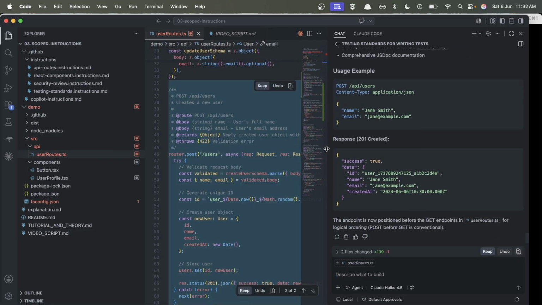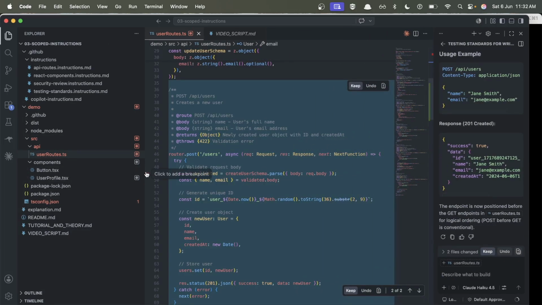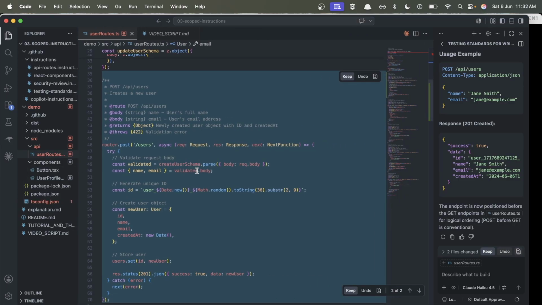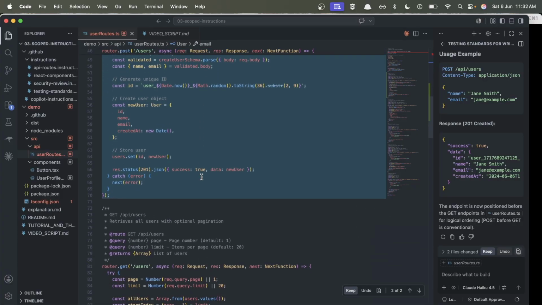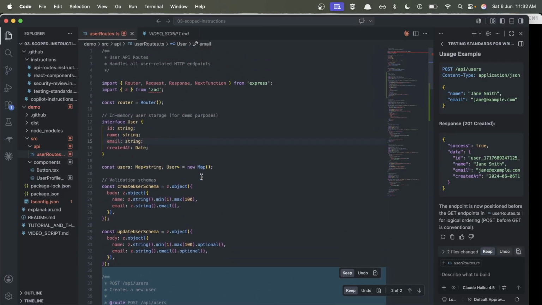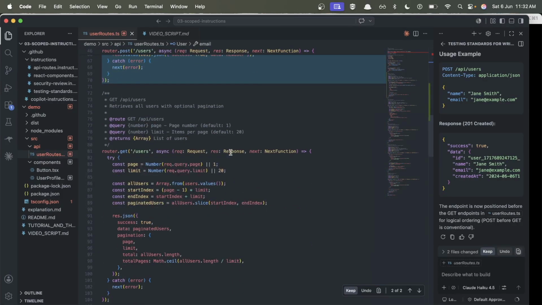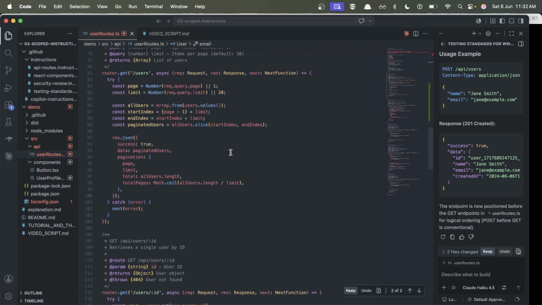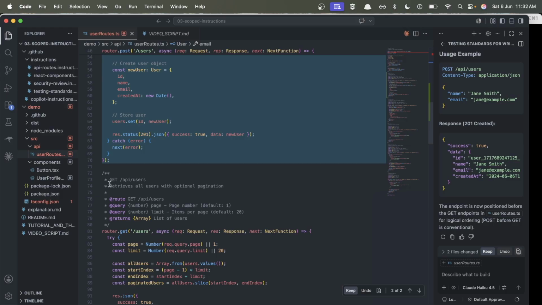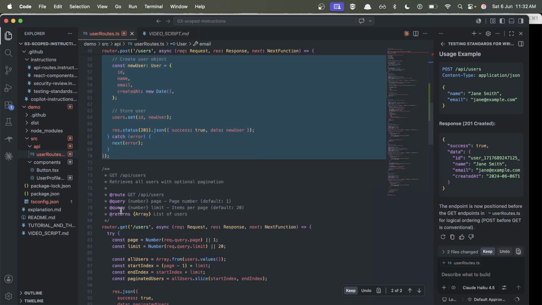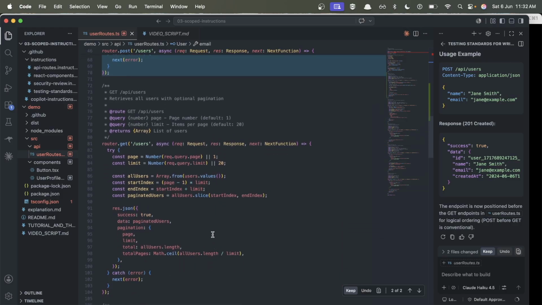If I just shrink it back and move it to the left, as you can see, it has created a new route, a post route, to create a new user. If you look, it has followed the same guidelines as we have done with the previous APIs that are already present. For any API, we have this doc string present at the top, then we have the implementation of that endpoint.